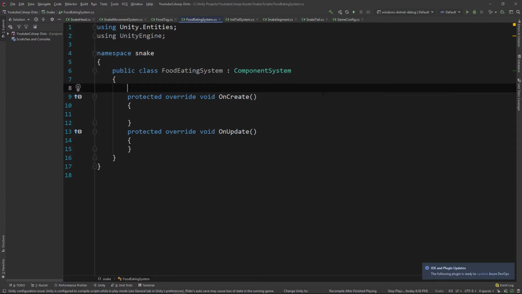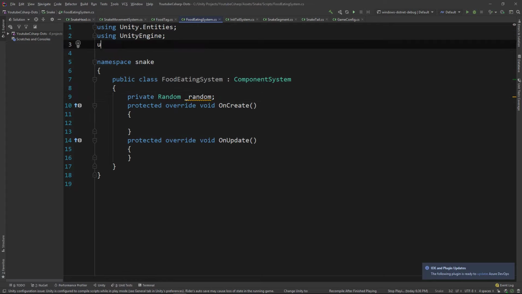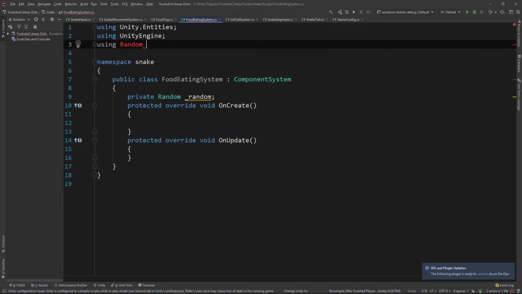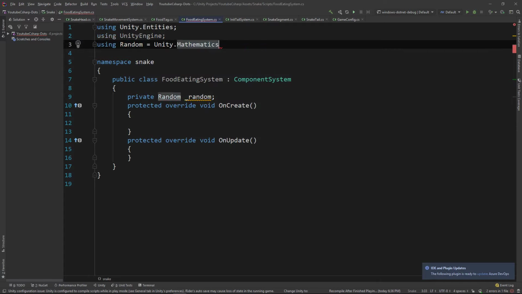After creating the protected override void onCreate, let's make a new variable. The variable is going to be a random, and what we're going to call it is _random. And if you take your mouse and hover over it, it says UnityEngine.random, but we really want the Unity.mathematics.random. So how we're going to fix that is we're going to say using random, which is the name of the variable we're trying to access. Then we'll say equal Unity.mathematics.random.